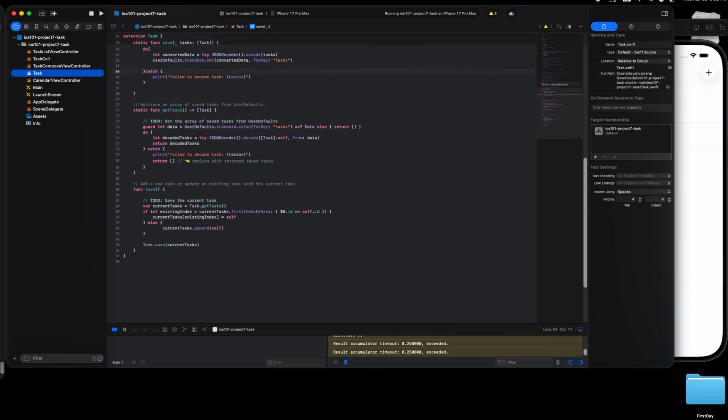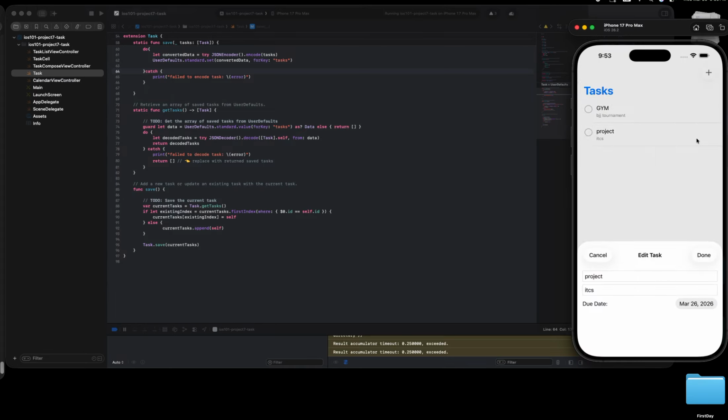And then the save function, we just save the current task. It updates the task if it already exists, or adds the new task if it doesn't exist yet. We look for a task in the saved array that has the same ID as the current task. If one is found, it replaces the old version. I mean, if there's a similar task, it will replace the old version. And I think that will be it.